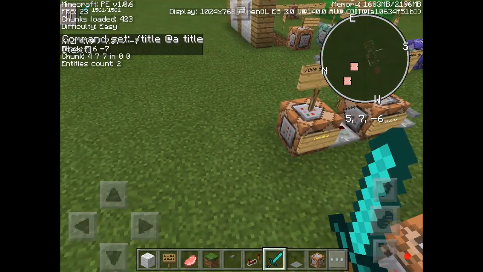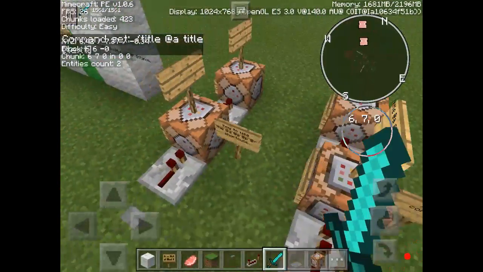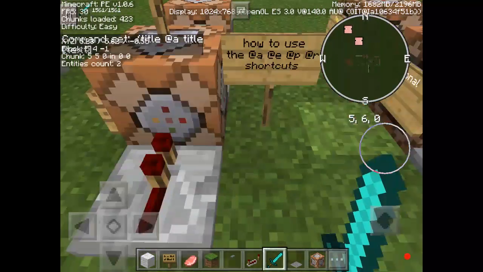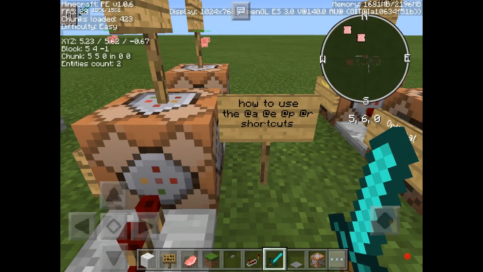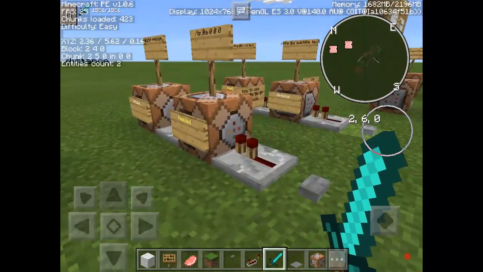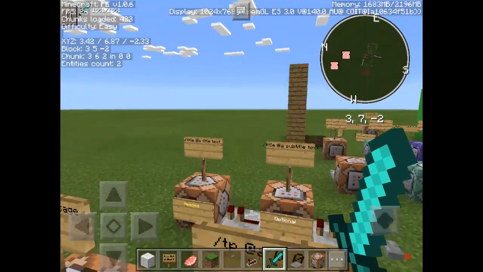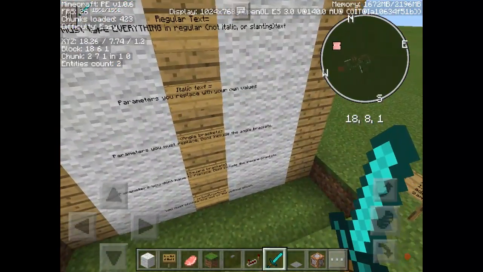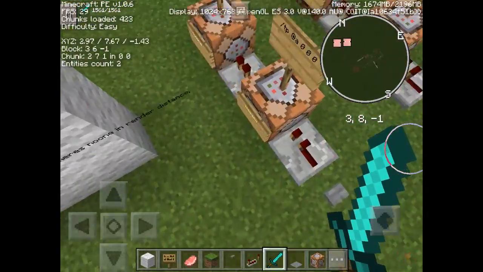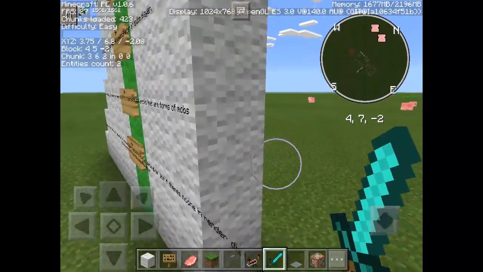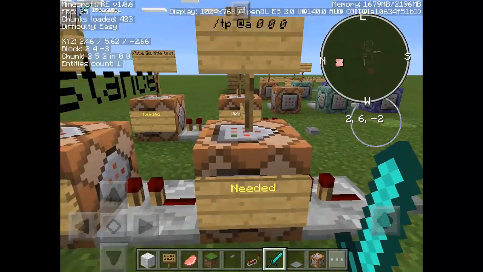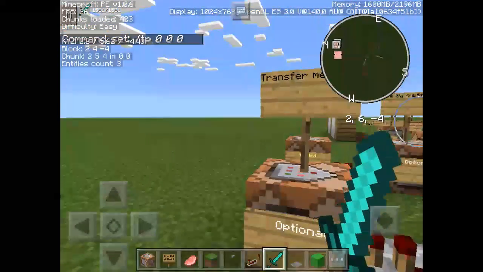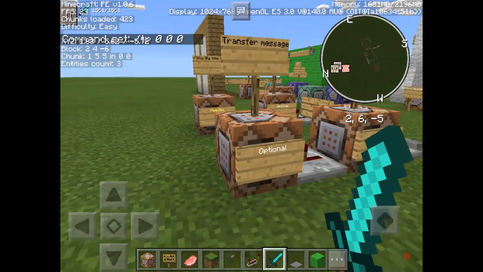And then, yeah. And now for this one. This is about what the @A, @E, @P, and @R shortcuts are. So this is what it says. Now the italic are ones replaced with your own value, which is why these are slanted. This is needed if you want it to TP, but this isn't needed if you want a transfer message.